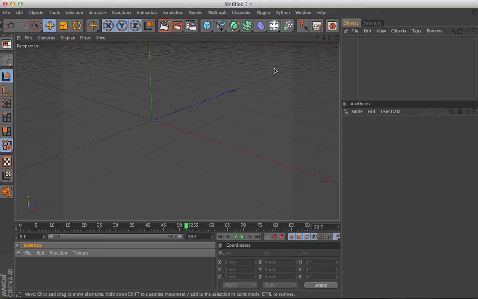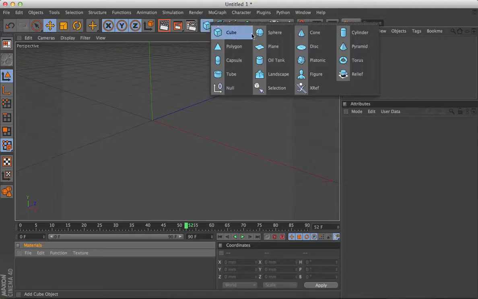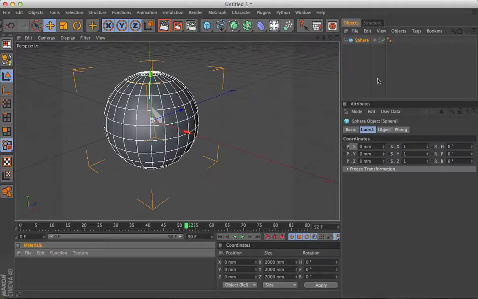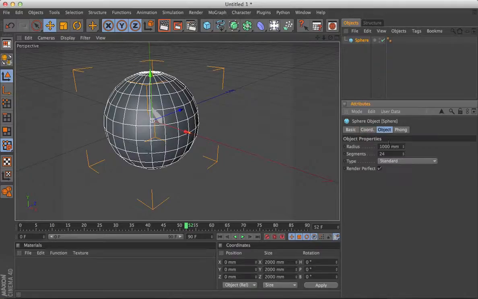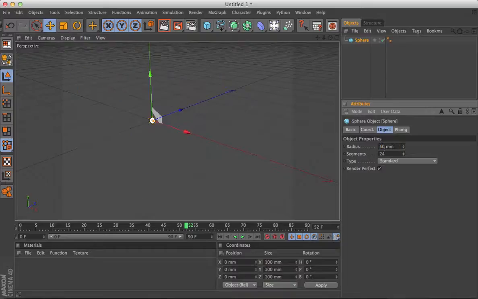Right, first of all, we need to make our board. I'm going to use spheres for this. I think they look a bit more interesting than using cubes. I'm going to set the radius to 50.